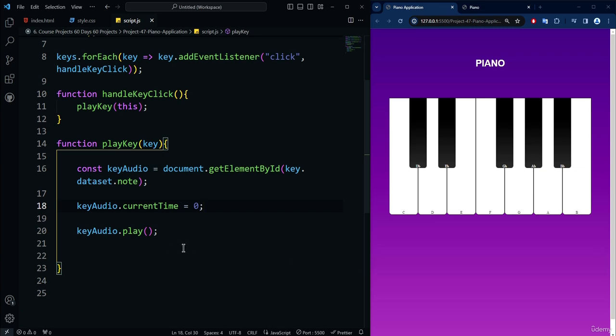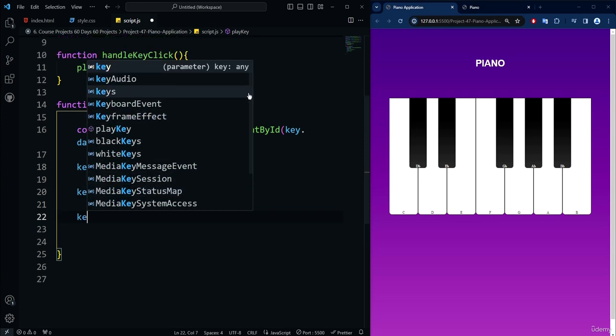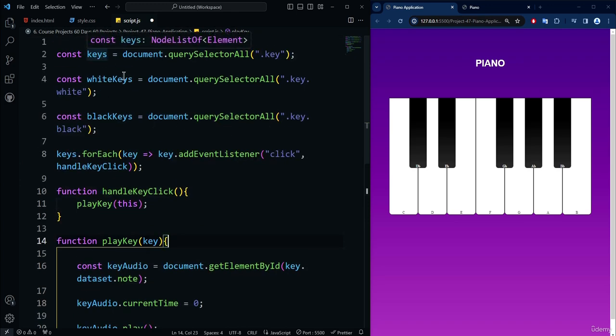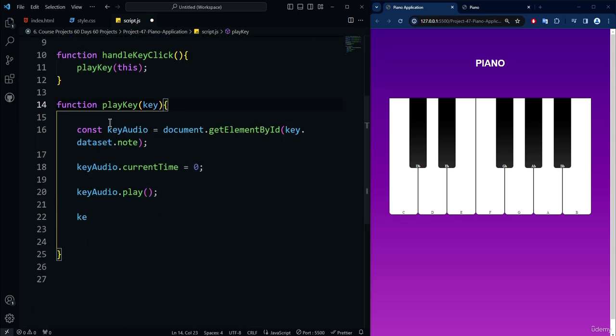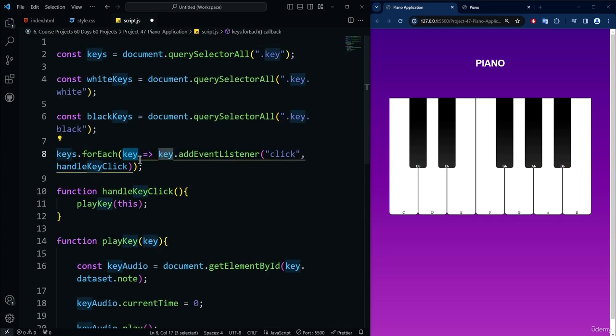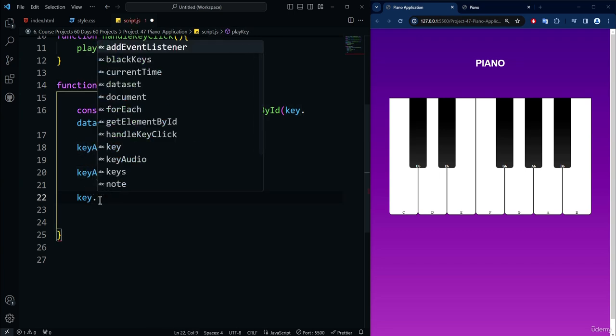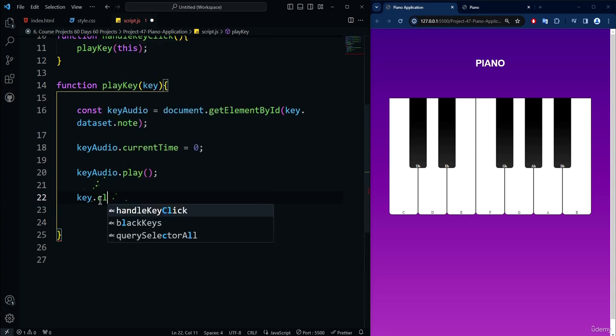Now the only thing is that whenever we click on the button, we also want to perform the press effect of the application. So for that, we need to add some more code inside this playKey function. After this keyAudio.play, here I will need to use the key, that is this particular variable which is at the top, because we added the listener by using the keys, and we have passed it as a parameter to this playKey function. So we are going to use this argument, key, which is a local variable for this function.